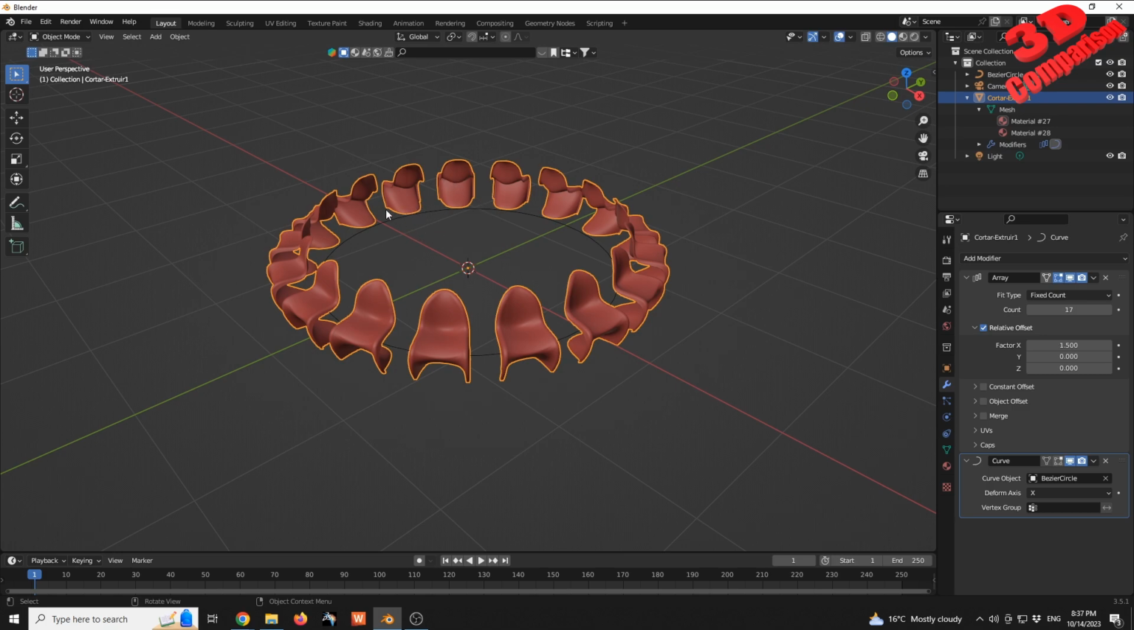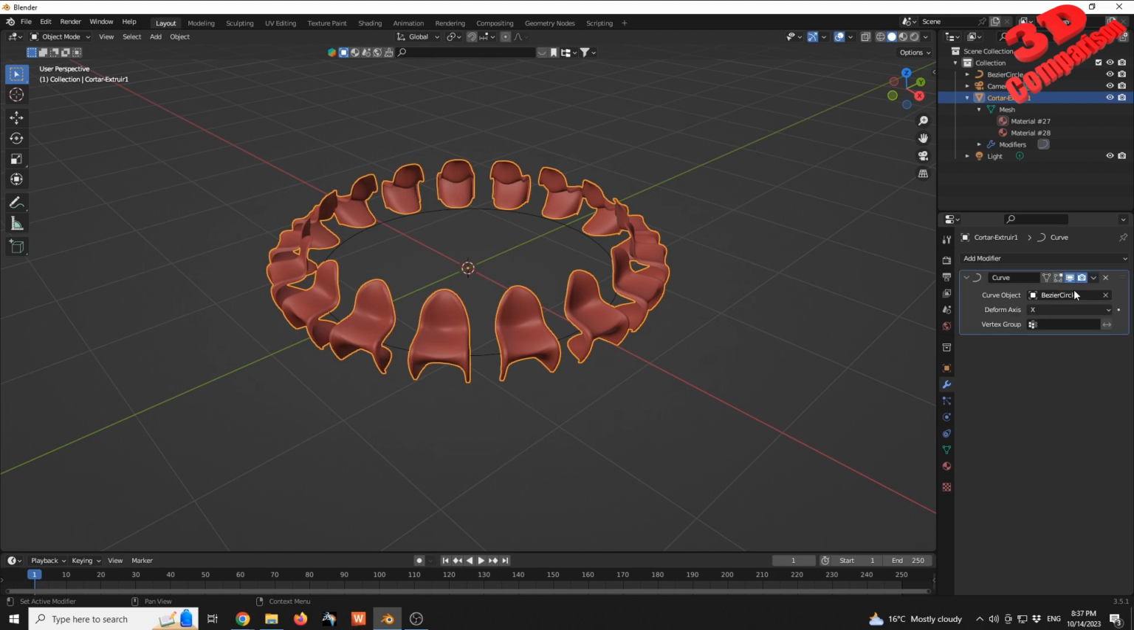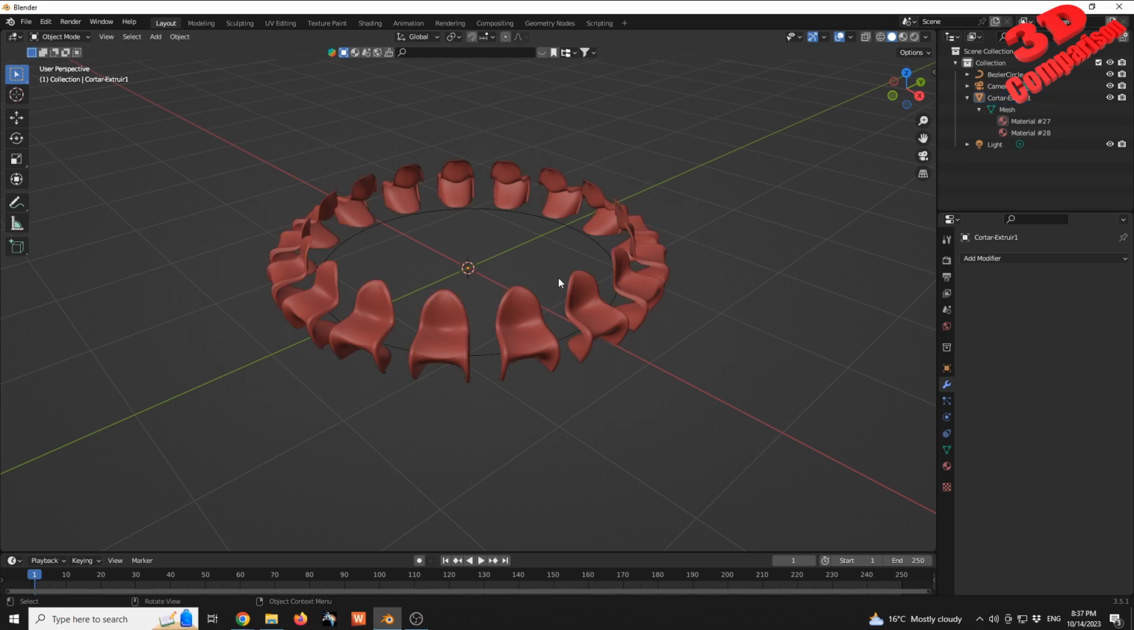If we want to further change the position of a chair within the pattern, we need to apply those. So first the array, I will apply that. Afterwards the curve, I will apply that. And now those will no longer be editable and influenced by this radius, since all of those have been applied.